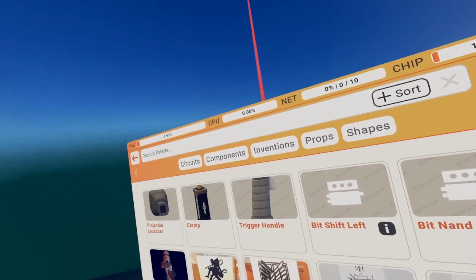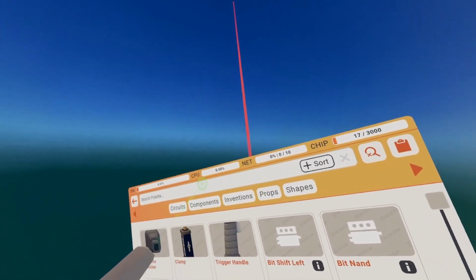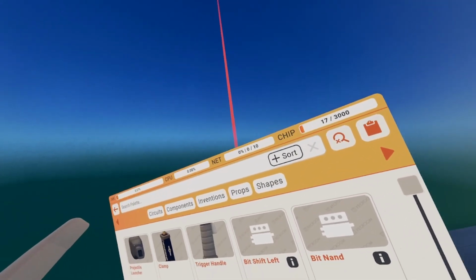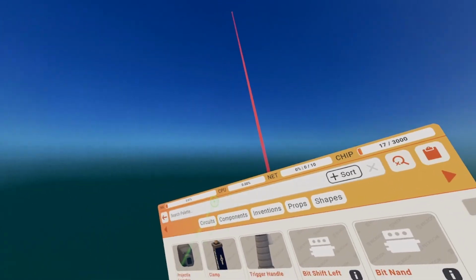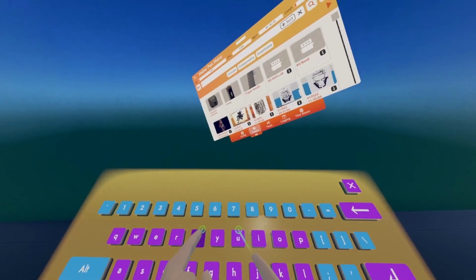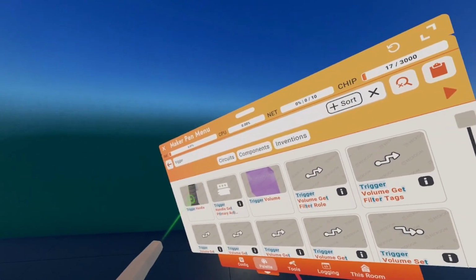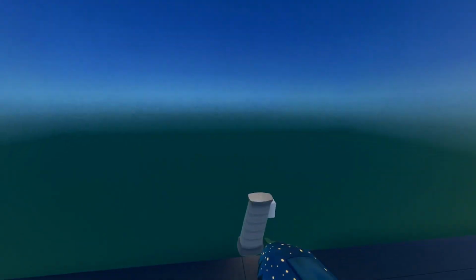We'll then grab our maker pen, and we'll go to palette right here, and then we'll go into our search bar. If you don't see the search bar right here, you need to click this button right here. And then we'll click into our search bar and type in trigger. And you should see a trigger handle pop up right there. It's the first thing that should pop up.